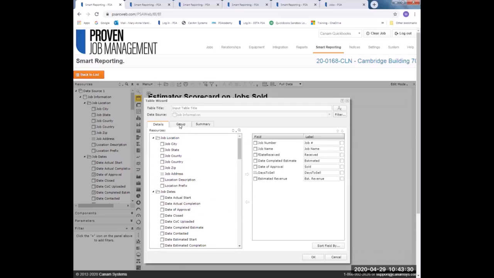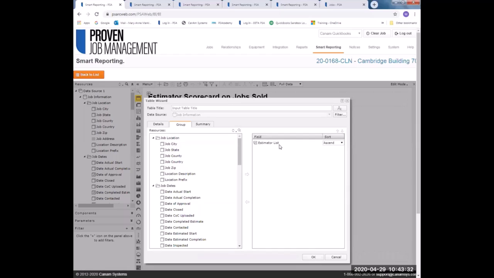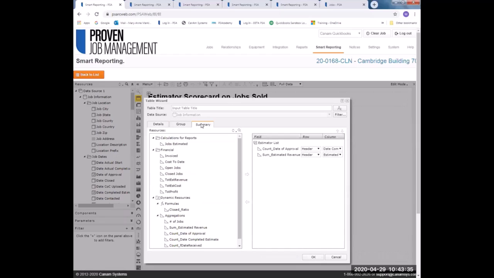I'm going to click onto the group tab, and you can see that I asked that to be grouped by estimator. And on the summary tab, you can see underneath the estimator, I have added the count of the jobs that had an approval date in them. And this row is the header. I'm putting it at the header. You can actually set those to be on the footer of the screen or the header. And then this one right here is going to be the column where I wanted that. And remember, that wasn't in the right spot. So I really want the count of the approved jobs, which is the sold jobs, to be in that column.